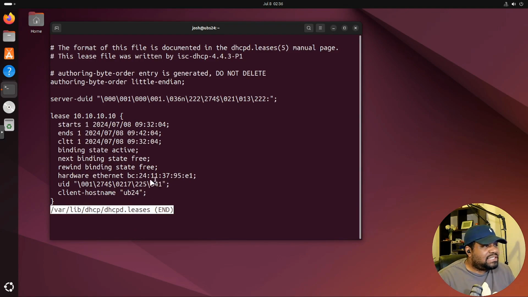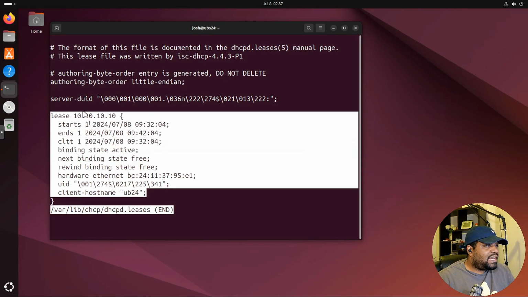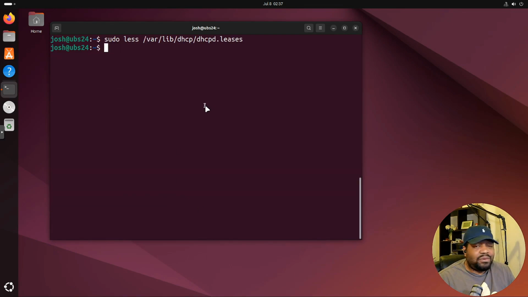Yeah, it'll tell you the leases right there, so you can see the client host name, you can check out the actual IP address that's assigned to it, binding state active, and this is the leasing time, start and end, all that stuff, the hardware ethernet, so the MAC address, the UUID, and the client host name, like I just showed you guys. We could just quit that out, but yeah, you can check out that file. That's one of the easiest ways to check. And there you have it.